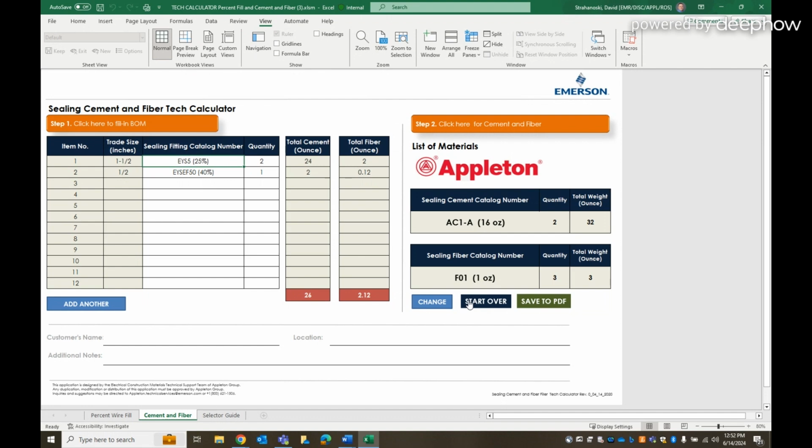You also have an option to save these results as a PDF document. To save a copy for your customer, there is a section below where you can enter your customer's name and location. You may also add additional notes in the same section. After entering this information, you may save the copy as a PDF by clicking on the Save to PDF button and saving it to your computer.